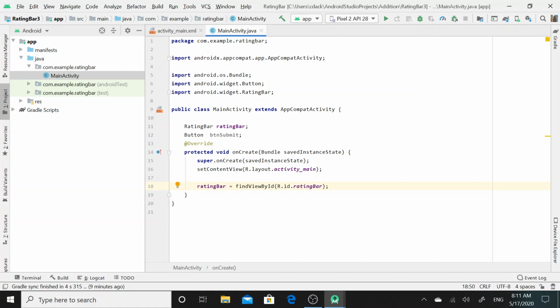Now again, this ID is in integer format and this is the reference of the class. So I need to apply here the typecasting methodology. In parentheses I will simply mention the class name, which is RatingBar, and I will perform the same operation in the case of the Button class as well. I will simply assign the ID of the submit button to the btn_submit reference of the Button class.